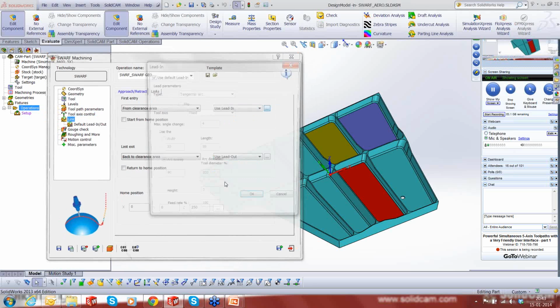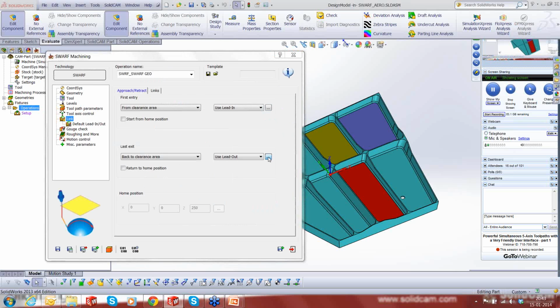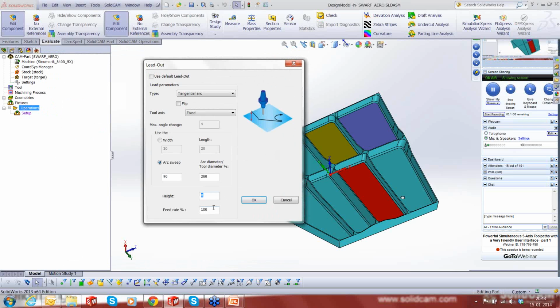The default, however, I'll pull up by 1 millimeter because I don't want it to go flat out. And the lead out of 1 millimeter is important because I don't want it to scrape the bottom floor area. I want it to lift and then come out. Okay.